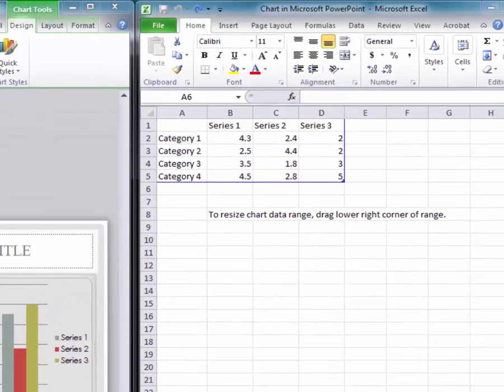The categories being measured are listed in the first column, starting at cell A2, categories 1 through 4. The different groups among which these categories are being measured, series 1, 2, and 3, appear across the first row, beginning at cell B1. Data is entered below.